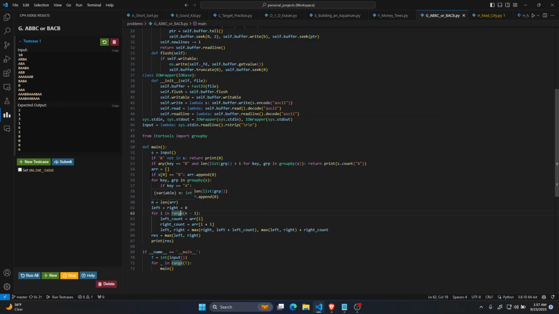And so this is the code for it. You create this array, and like I said, if the first element is B, then you want to append a 0. You just say, okay, there's no A group here to the left of this B. And then you go through the groups, and every time you get an A, you append the size of that A group. And then at the end you append a 0 if it ends with a B.